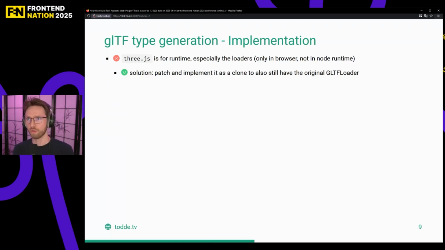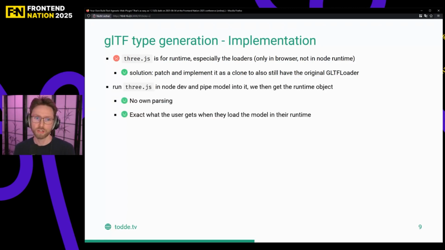But we have to clone Three.js, because of course later the user needs the real Three.js at runtime in the browser. But in build time, we need a second Three.js that is patched and is able to be used in dev time. Now that we have it, we can run Three.js inside our Node. We have a Three.js in a Node runner made by patching it on our own. So we can use it to open our glTF files in dev and in build.